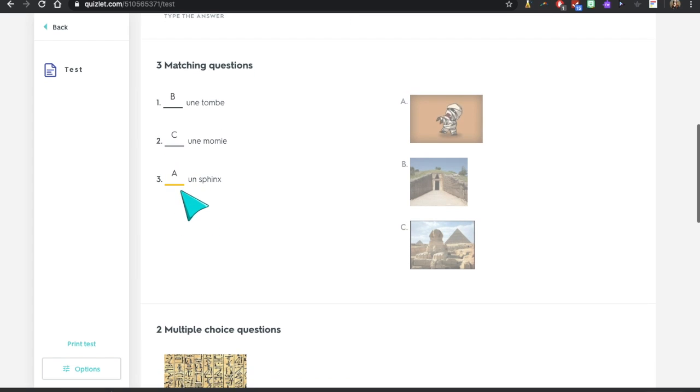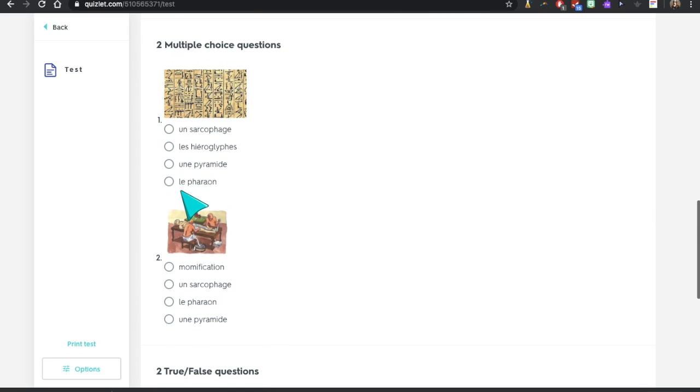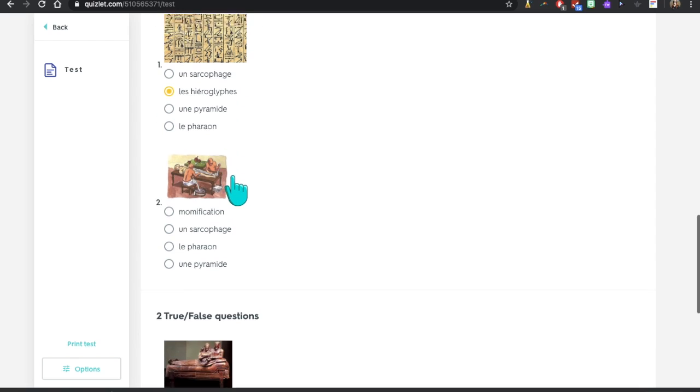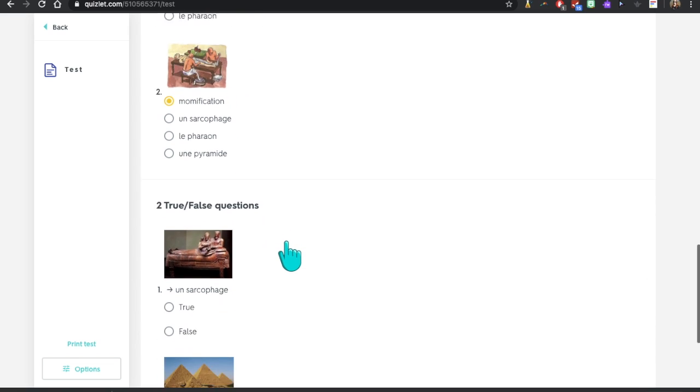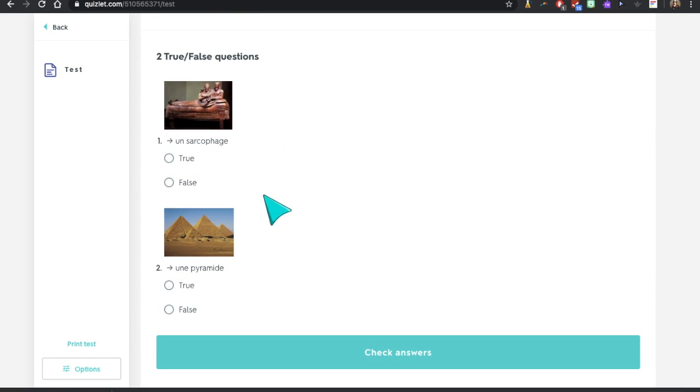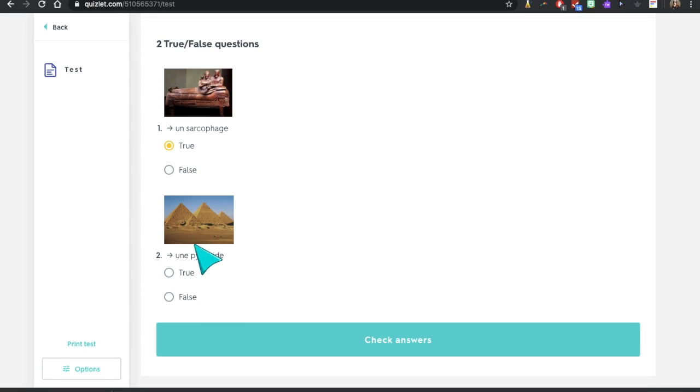Let's see how it does when I get correct, when the test gets marks. So multiple choice, les hiéroglyphes, momification, and I have true-false questions as well. So it's pointing here. So this image, is it un sarcophage? True. This image here, is it une pyramide? Let's say I make a mistake here, okay? False. Let's check the answers.